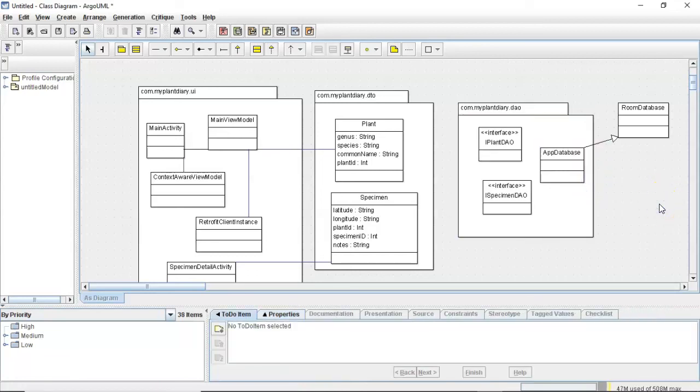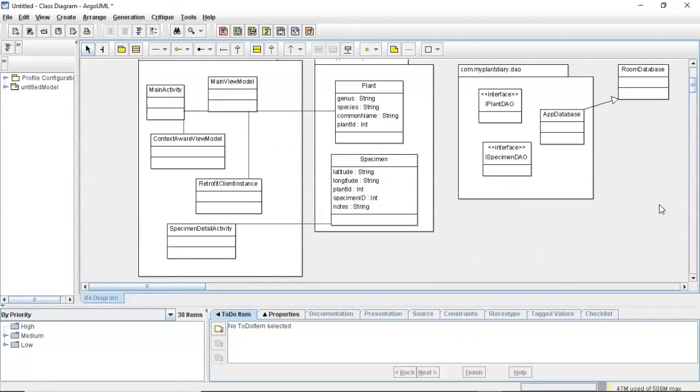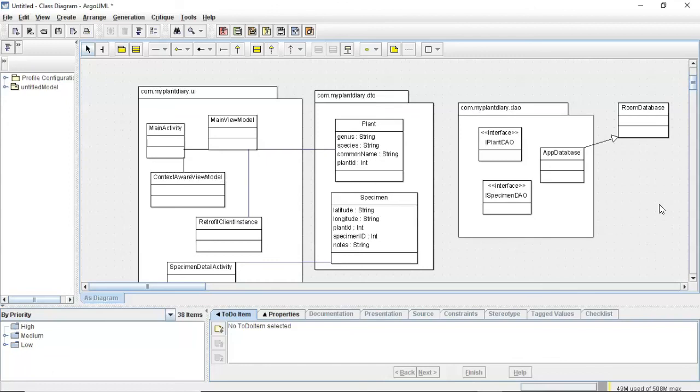Nonetheless, with this diagram, you now see just about everything that we would need to model a simple Model View ViewModel Android application, one that uses Retrofit, one that uses Room, and one that uses Firebase.